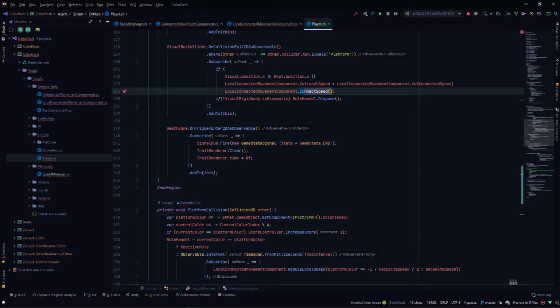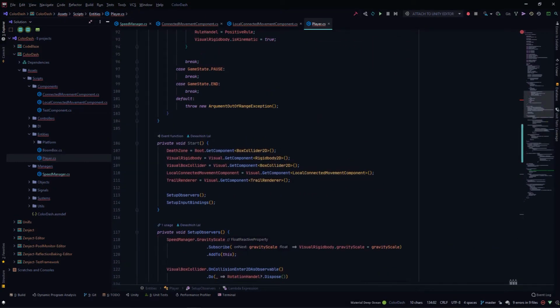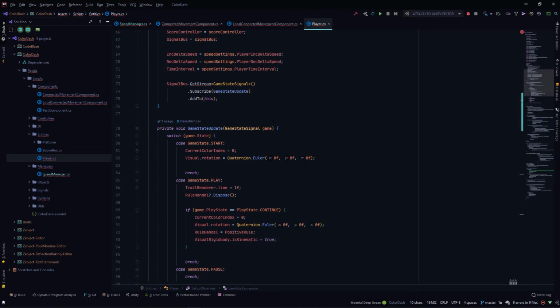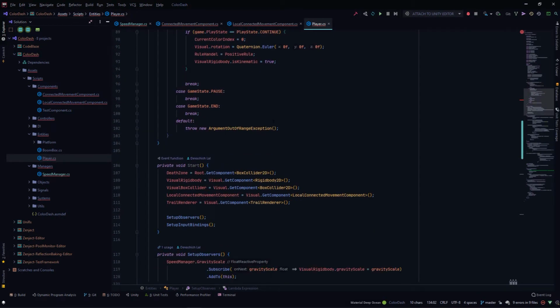Now, detecting which color is touching happens in the player component, and it's pretty simple. Again, a few UniRX features are used here. UniRX provides things called triggers, and triggers can be used for any of the Unity related events.